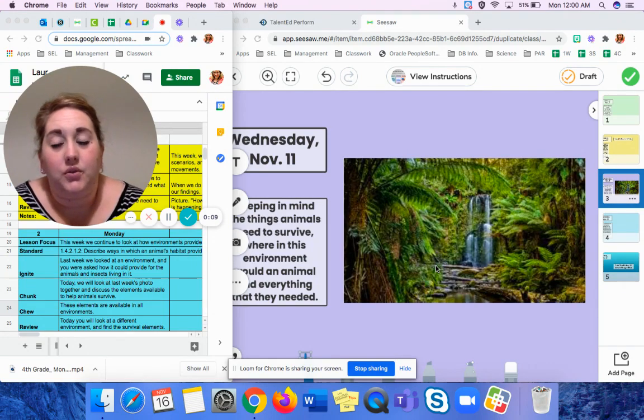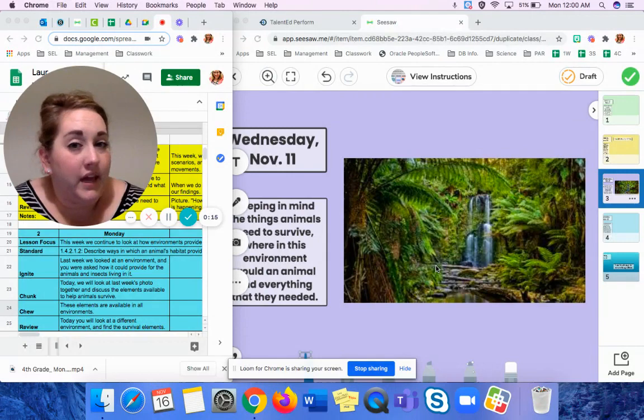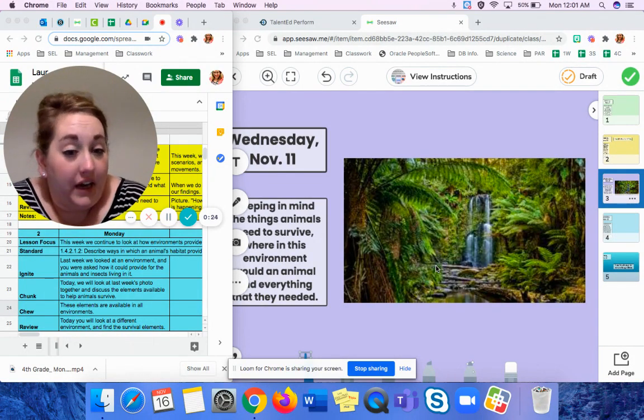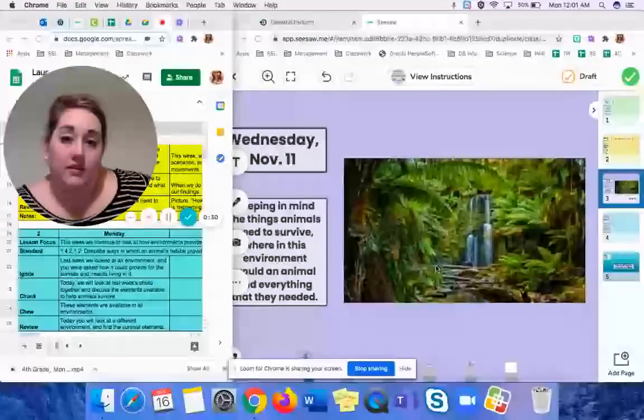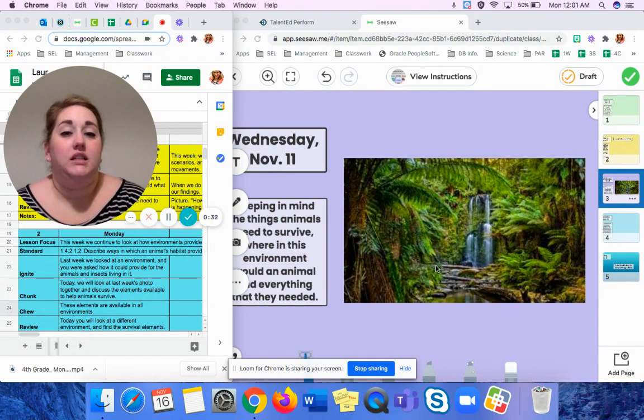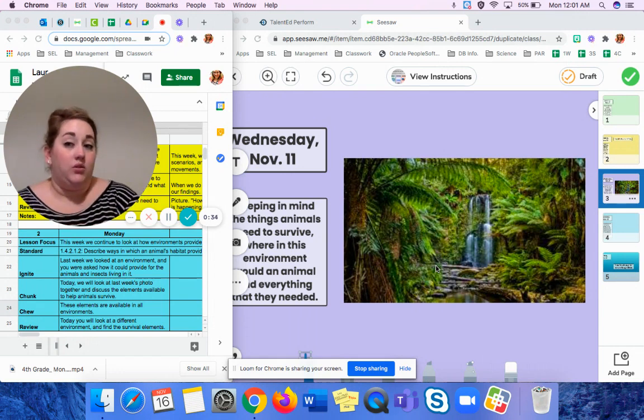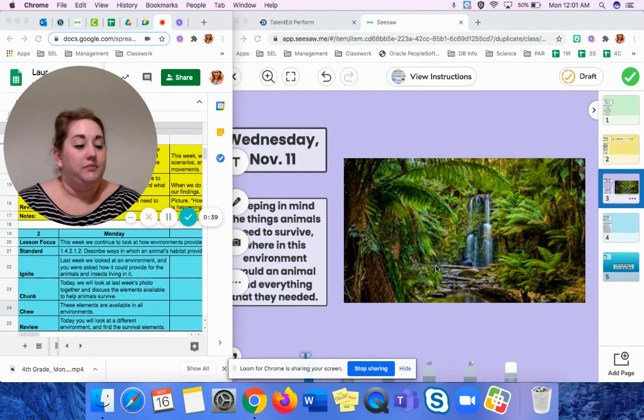Last week, you looked at an environment and you were asked to tell me what elements within that environment help an animal survive. Now let's take a look at this photo together and do some discussing. Okay, first let's think about what an animal needs in order to survive. Go ahead and think for yourself for a moment.